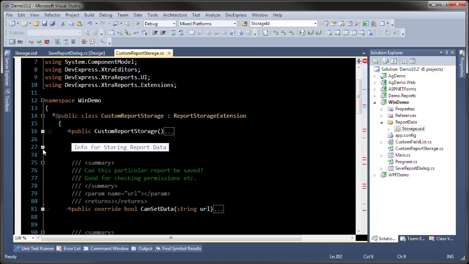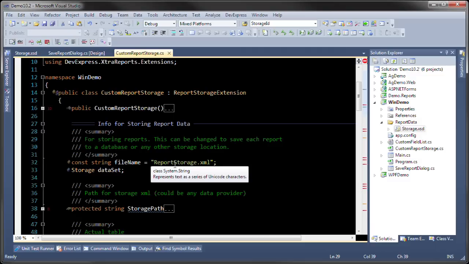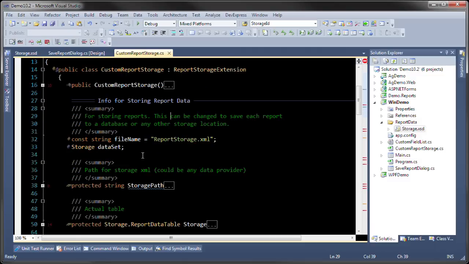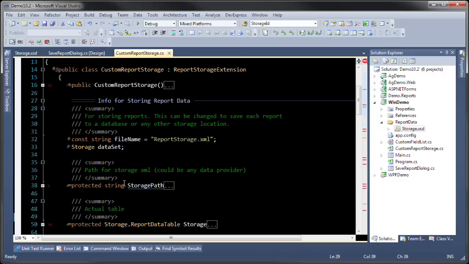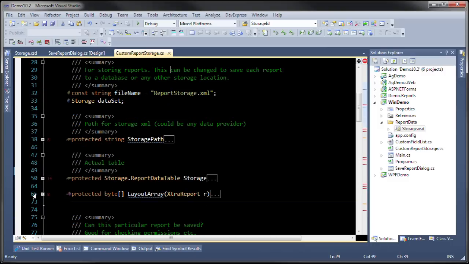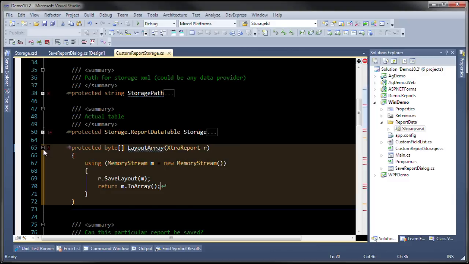The first is this: how do we actually store the report? And this is data that I put in there. I'm storing this particular list of reports in a report storage.xml file. And what I'm doing is I'm using these particular methods to help me save them. This layout array method, all it does is it saves the layout of a report to a memory stream and then writes out the byte array.